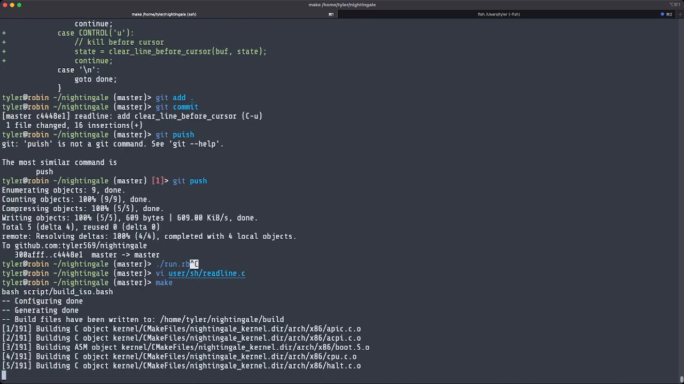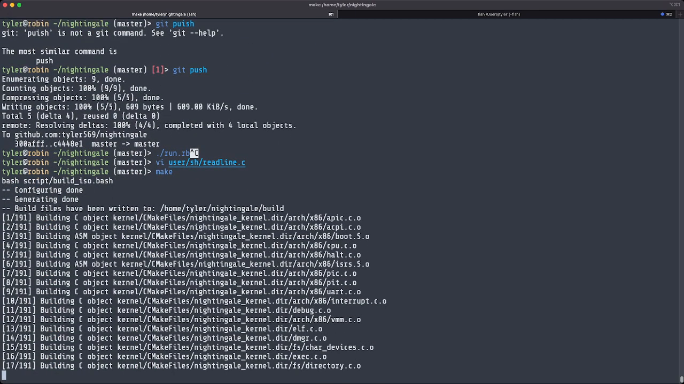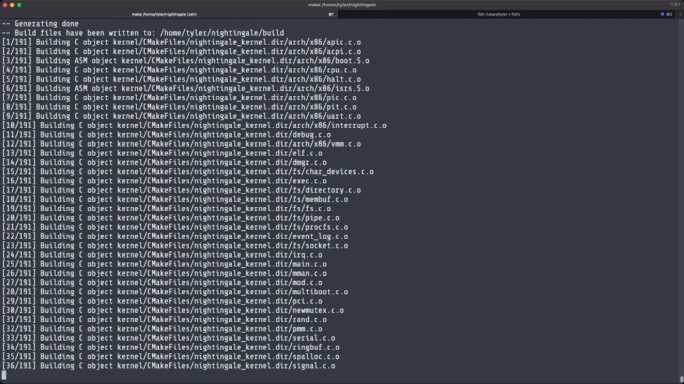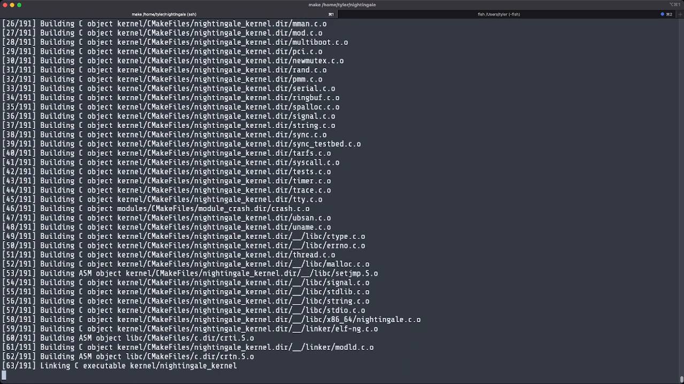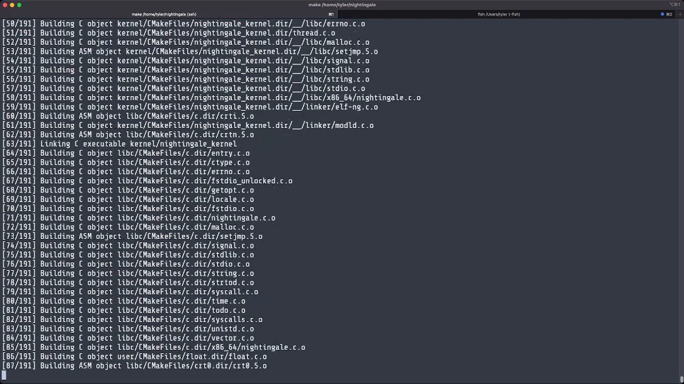I suspect that both of those will be correct. This is going to take another 100 or so years to build everything.